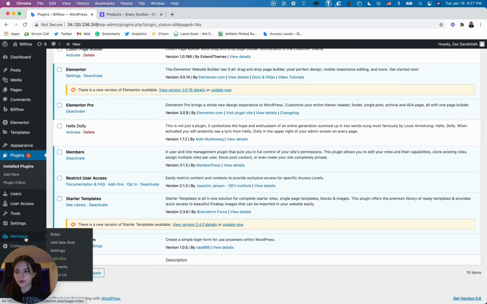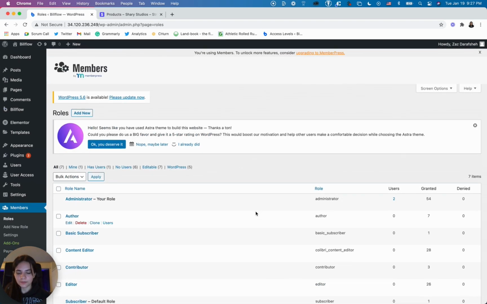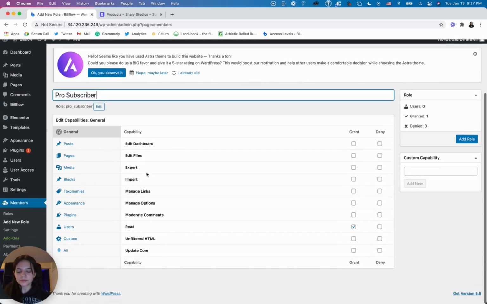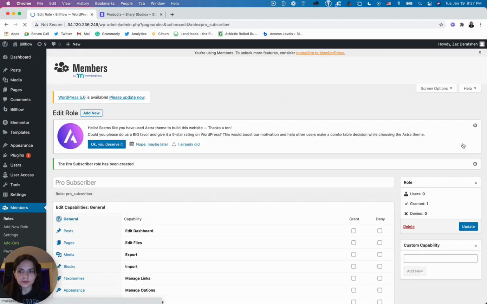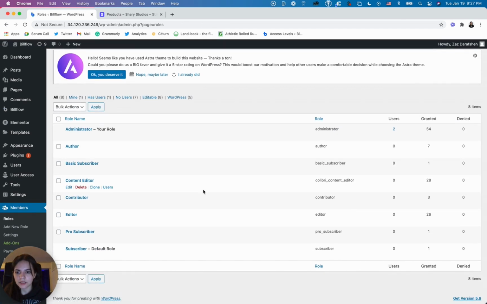So we're going to go to the settings, and right here, we're going to create a new role. We're going to add a Pro subscriber. And the only ability we want them to have is to be able to read the content that we're putting out. Add role, and we're going to go back to our dashboard, and we can see the new role added right here, and I had already created a basic subscriber.